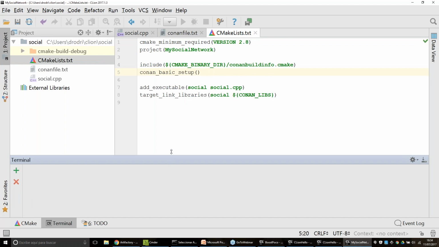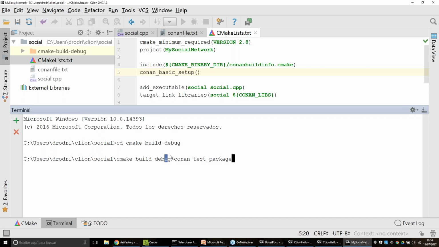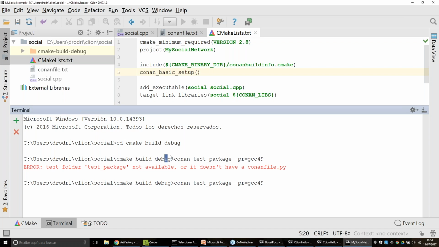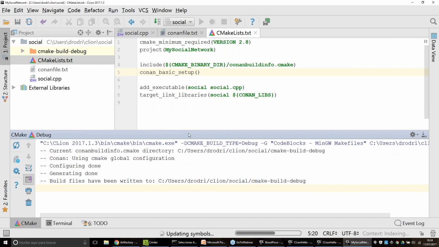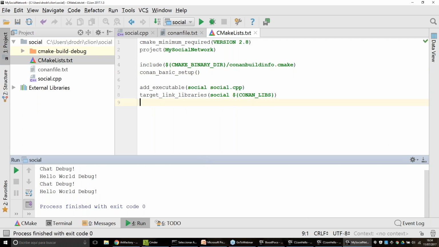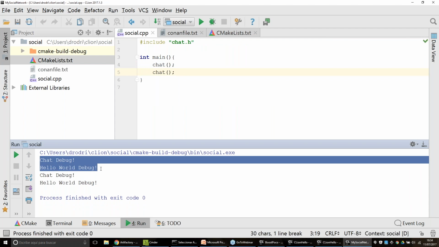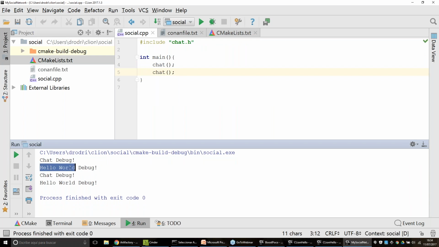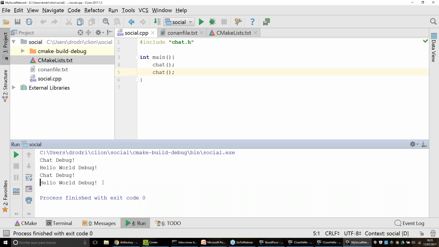So the first step here would be to install my dependencies. Oh, sorry. This is Conan install. Yeah, that should be it. And now I can reload CMake. And I should be able to build and launch my social application that, if you remember the source code, was just calling the chat function twice. So this will be the first call to the chat function that is in turn calling hello from the hello package. And this is the second call to the chat function that will also be calling hello from the hello package. Okay, so now we have our project set up.